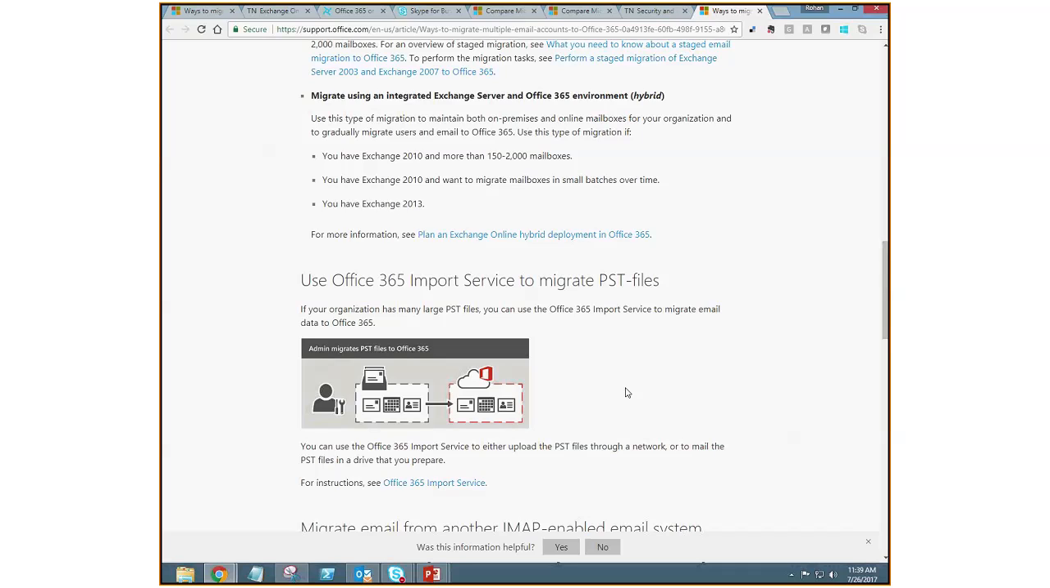And let's just quickly have a read. So you can use Office 365 import service either to upload PST files through a network, or to mail the PST files in a drive that you prepare. So you can do either, but people generally go with the internet way. But if you have a very large file, you can in fact mail it. So again, this is a scenario that our partners are very accustomed to doing.